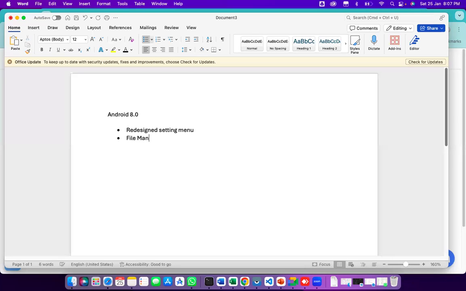Next will be the file manager. The file manager feature we have been able to see from the last two versions. In this, the file manager feature is updated folder wise. Based on the category, like audio in one folder, video in one folder, the folder-wise organization is updated here.